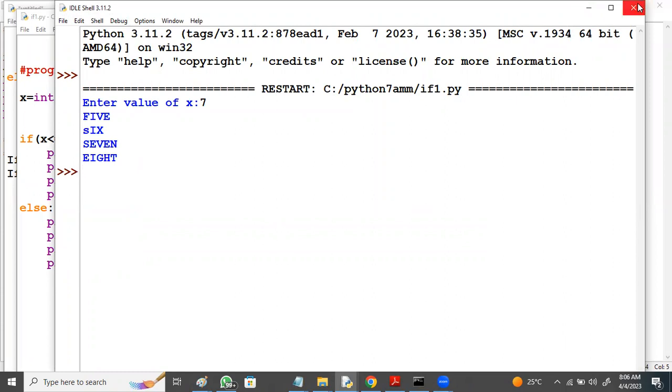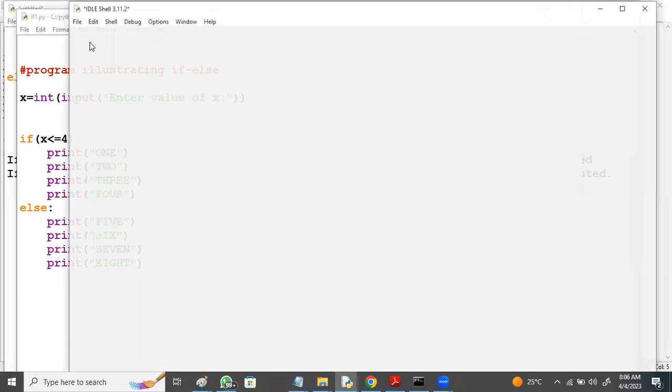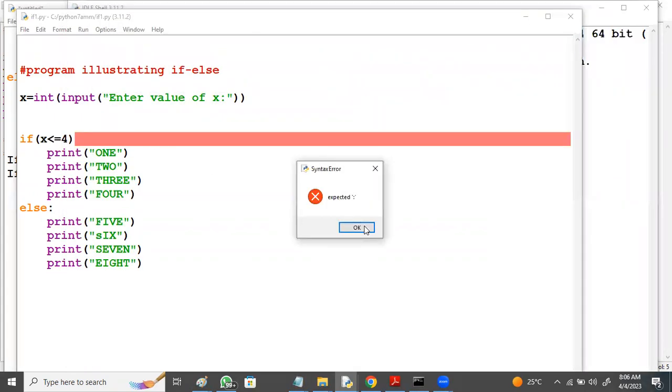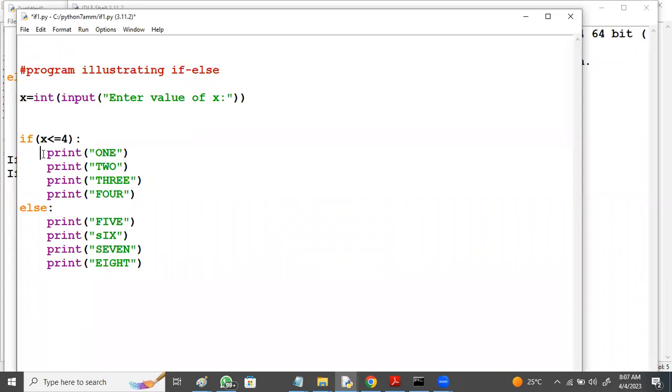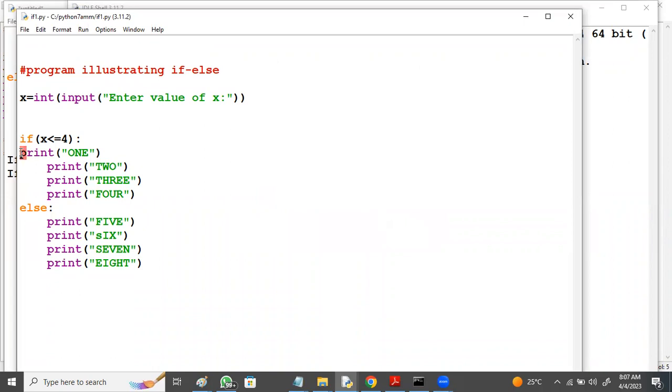If I don't give this colon, it gives an error with a red mark, expected colon. If you don't give the indentation correctly, it also gives an error, expected an indented block. So all the statements within the if and all the statements within the else.